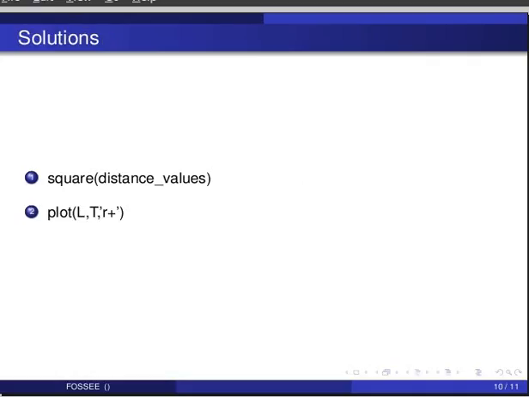And the answers. To square a sequence of values, we use the function square. So you have to type square within brackets distance underscore values. And for the second question, the answer is we pass additional arguments stating the desired parameter. So type plot within brackets L comma T comma within single quotes r plus.